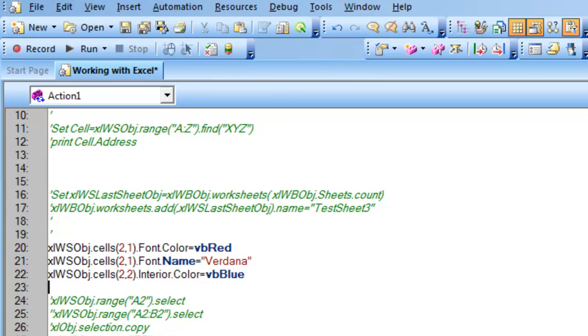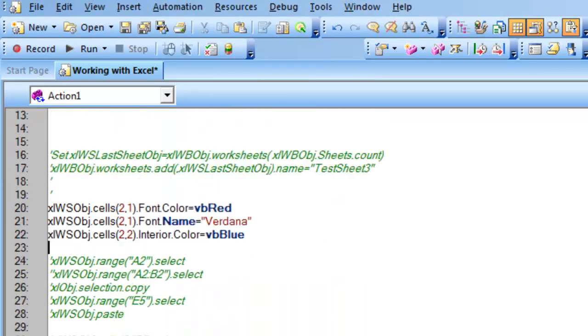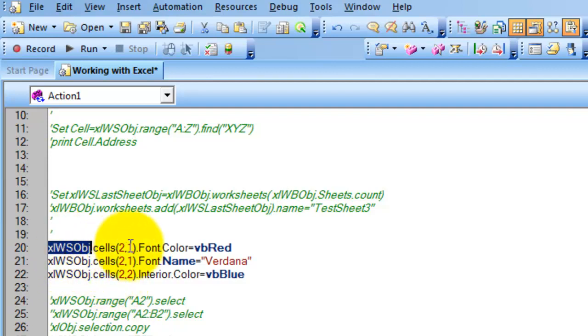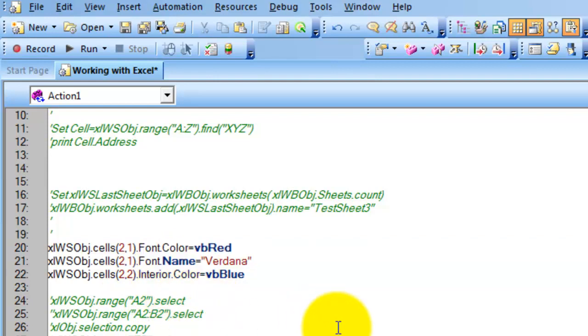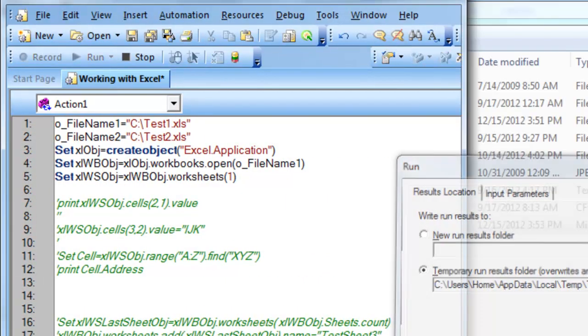Is there anything missing here? As you can see, you need to use the Excel sheet object dot cells, which is the common way to represent any cell value. You need to use the font dot color method to set whatever color you want, and the font dot name method to set the font name in that cell. At the same time, interior dot color will change the background color. Let's see if there is anything missing here. I hope not.